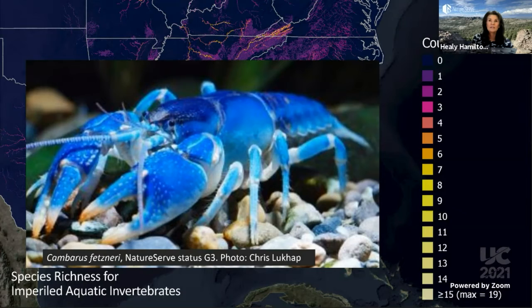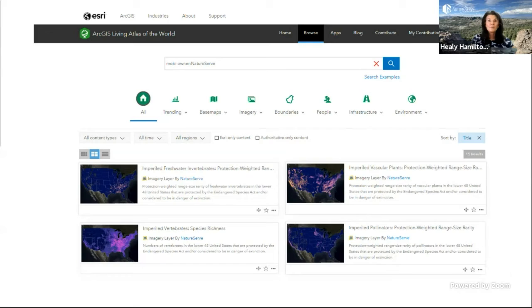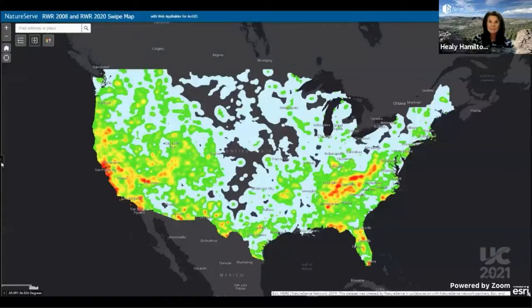So the MOBI maps, all 15 of them, are freely available on the Living Atlas, where I just checked last night. They've been accessed over 25,000 times, which is pretty good for biodiversity maps. And they're being used right now by organizations like the Pew Charitable Trusts, by the Nature Conservancy, and by the electric power industry, to guide land management and conservation investment decisions.